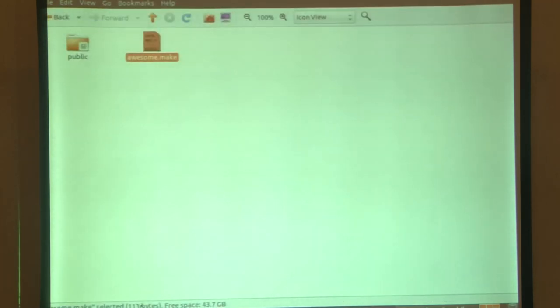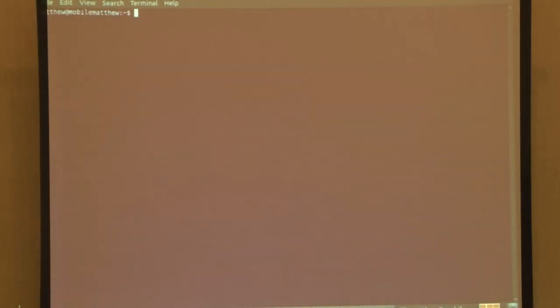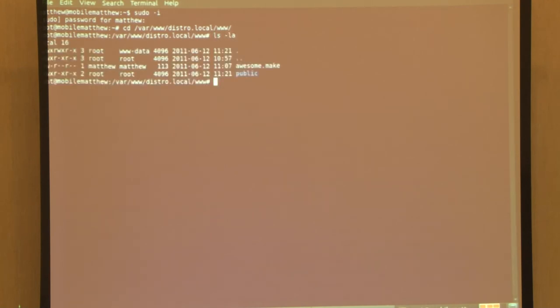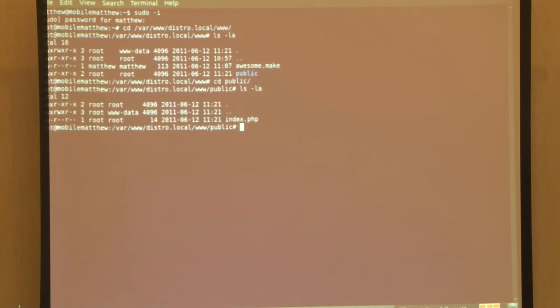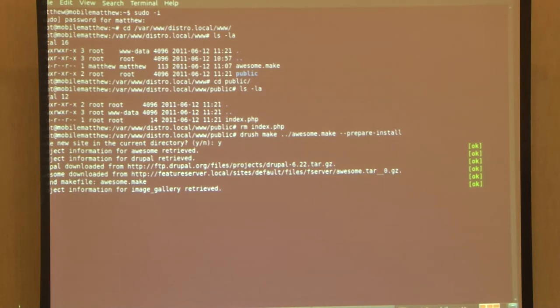I'm saying I need Drupal 6 and go get my installation profile. So if we come over here and say, yep, there's nothing there. So let's go ahead and take you down here. And I'll become God for a moment. So there's my awesome makefile I just showed you. Let's remove that. All right, drush make awesome, prepare, install. Yes. So now it gets Drupal, it got the information from my profile, it's going to download both of those, and then it's going to open up my profile and say, hey, I just found a makefile called awesome.make, and now it's reading that makefile.